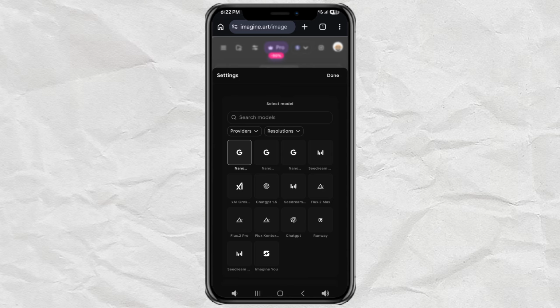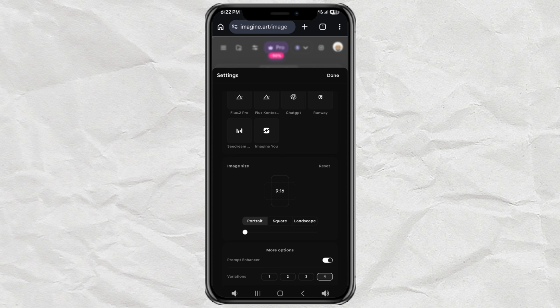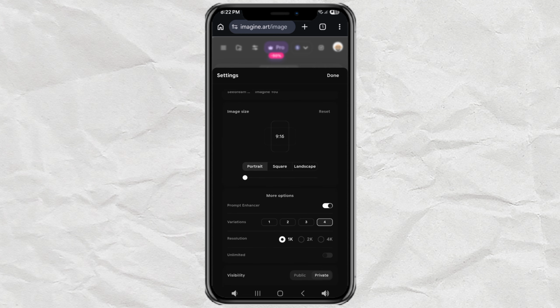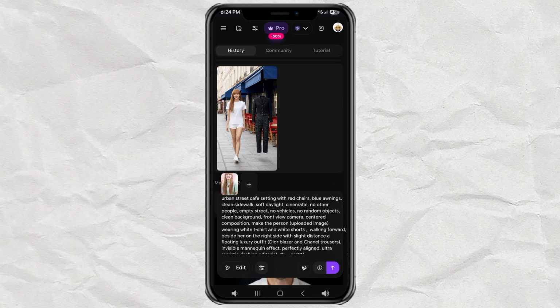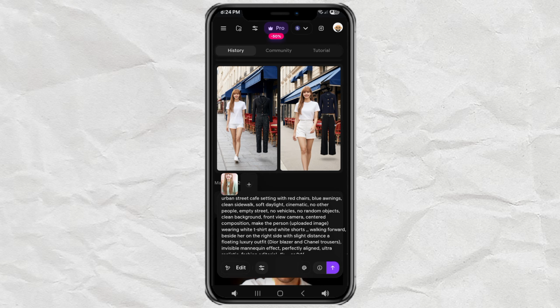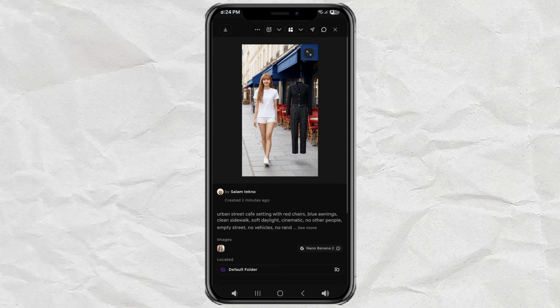Choose the Nano Banana 2 model, although you can experiment with other models later if you want different styles. Set the aspect ratio to 9:16 so it fits perfectly for vertical videos. Then adjust the batch variations depending on how many results you want, and set the quality level based on your preference. When everything is set, hit the Generate button and wait a few seconds. Just like that, your floating outfit image will be ready. No complicated photo shoot needed. Once it's done, download the image because we're going to use it in the next step.